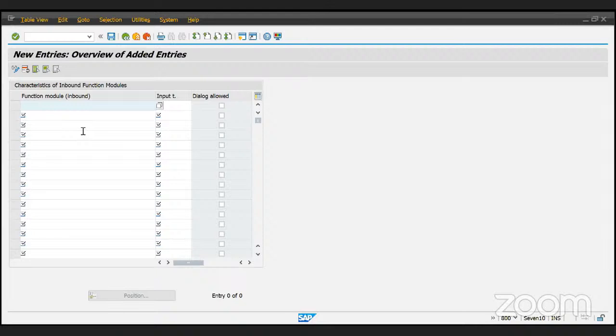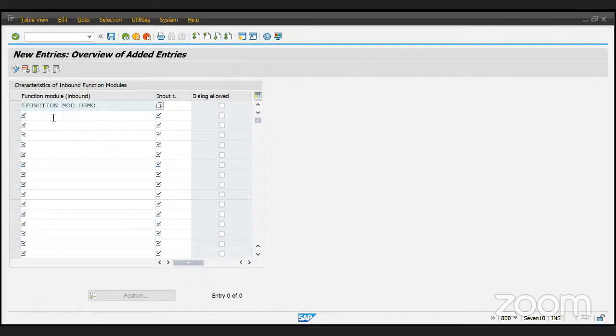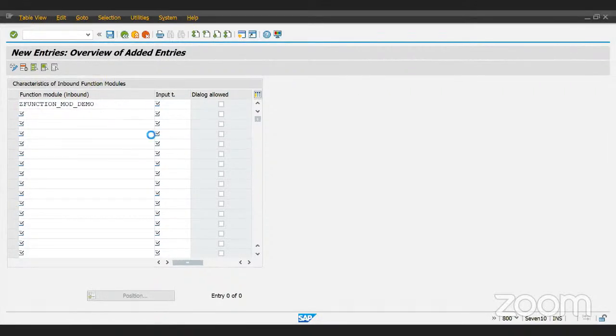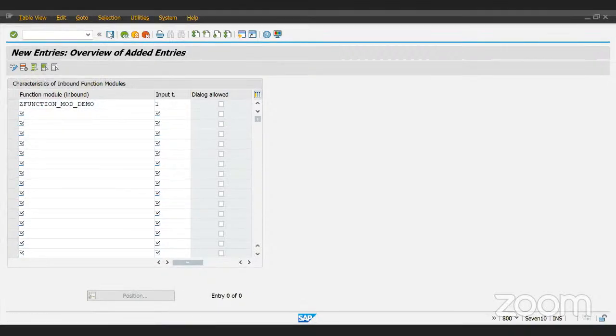So we have to give a function module name. What is our function module name? I again forgot that. Yeah, this is the function module name. What's the input type, which is it? We are just doing the individual input. This is my input for the SAP. Dialog allowed means you want to give some input there or display some screen every time the IDOC comes. No, we don't want that, just save it.